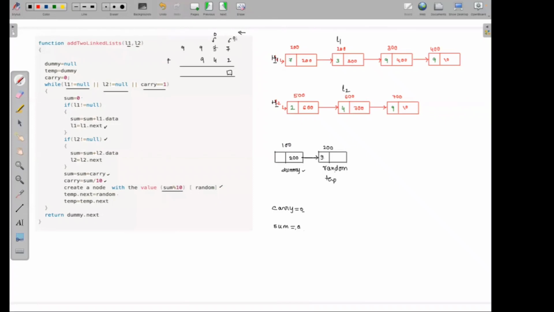So to the existing 0, first I will add L1 dot data, which is going to become 3. And then I will increment my L1. Then I will add L2 dot data, 3 plus 4, which is going to be 7. Then I will increment my L2. Then if any carry is there, that carry also I have to add. So no carry, fine. Then these 3 steps are completed.